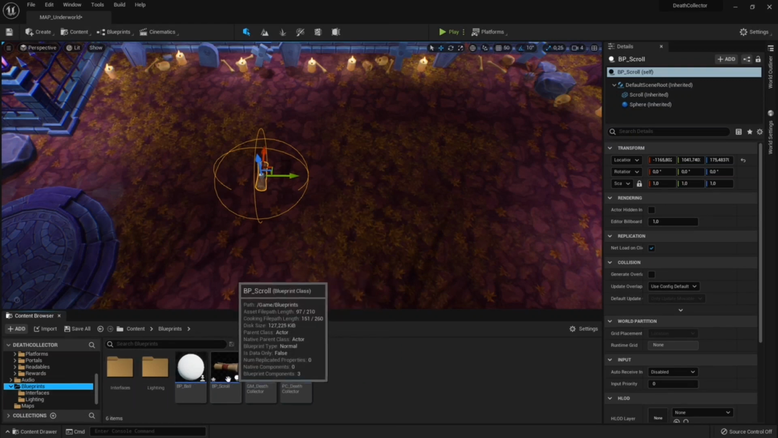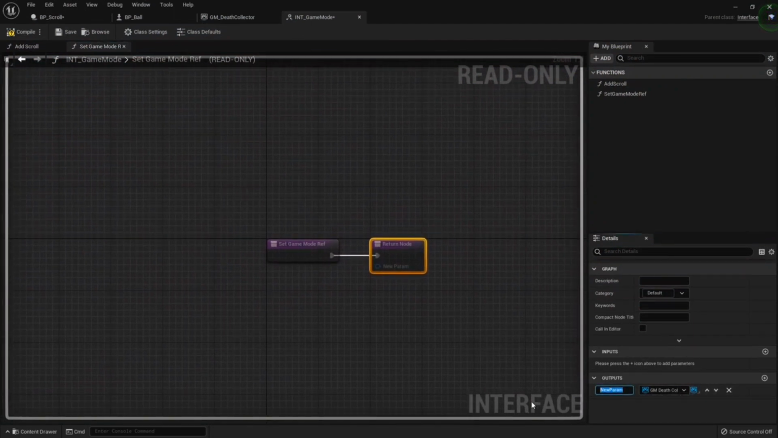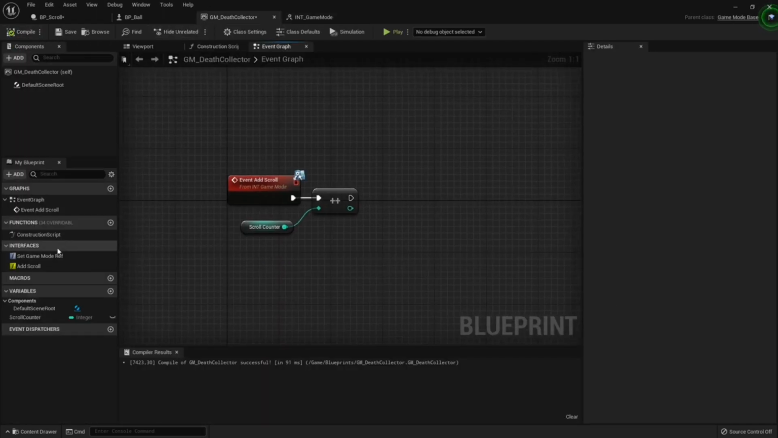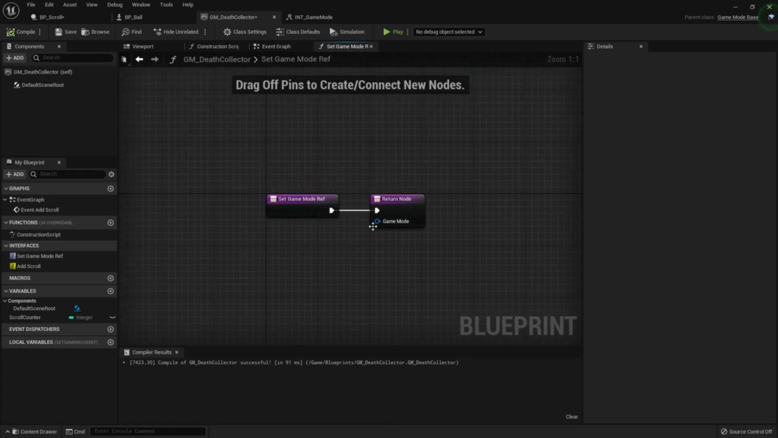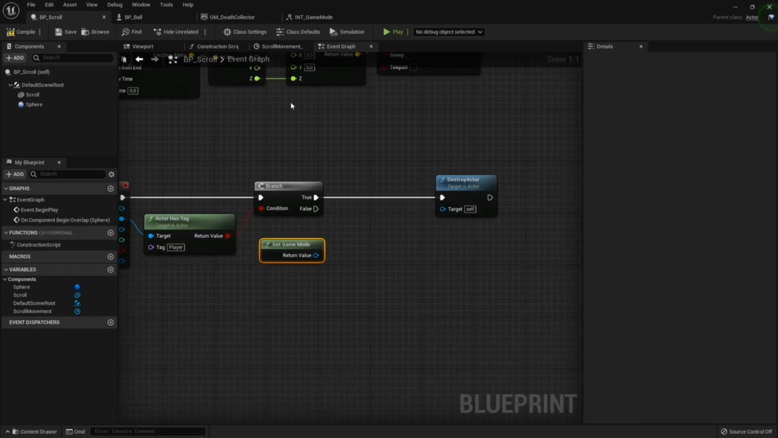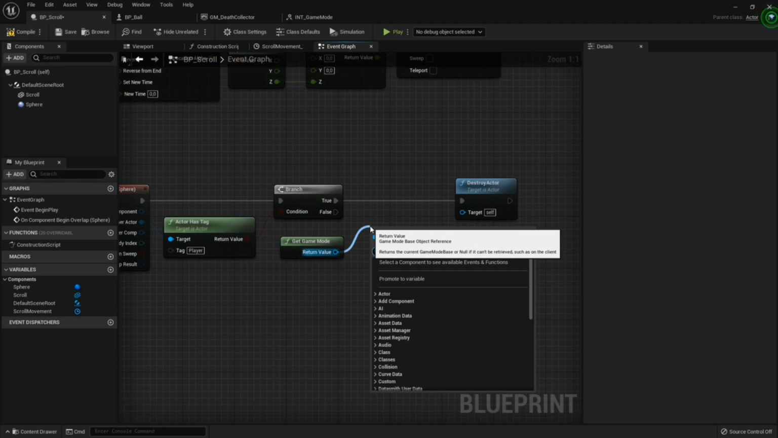So let's go back to the interface, and here we can call it game mode. Okay, so going back to this game mode, we can double click this function, and here we can write self, because now we are referencing this game mode as self, so now it knows it's this game mode. And now we can go back to BP scroll, and from this get game mode we can say set game mode ref, and it's the message.